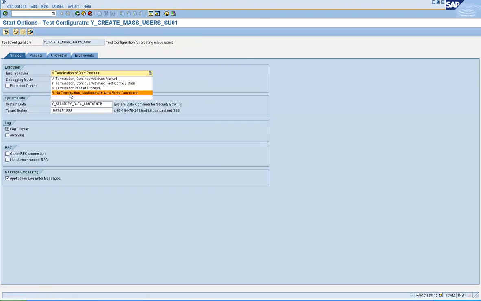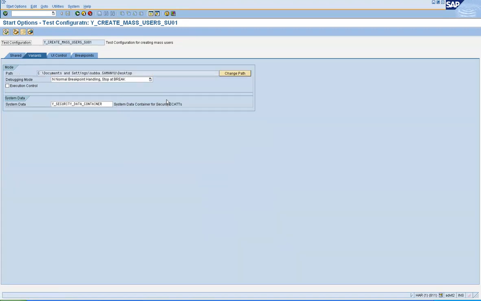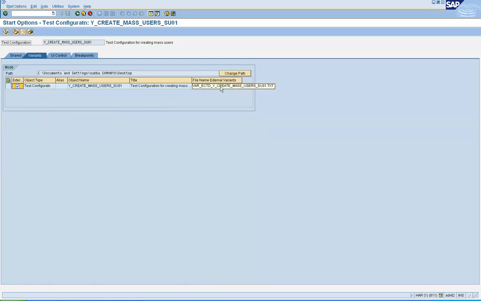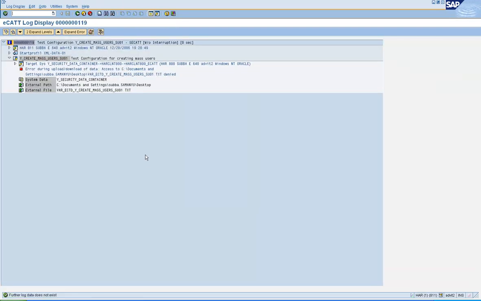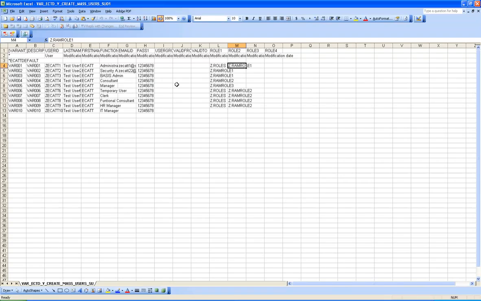In the error behavior, select S and verify that the file is still set, and now hit execute. Now this time there is some problem. Let us see what that problem is. It says error during upload, download access to this file denied. The reason is because the file is open.